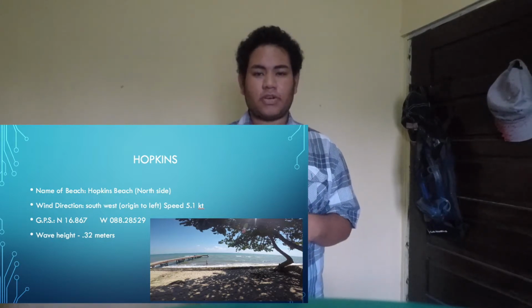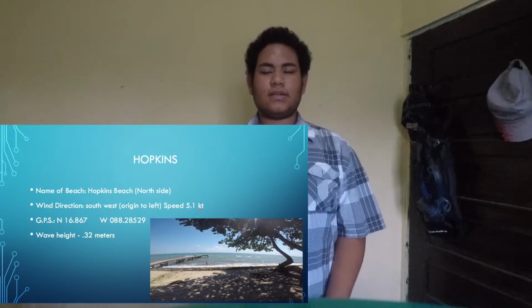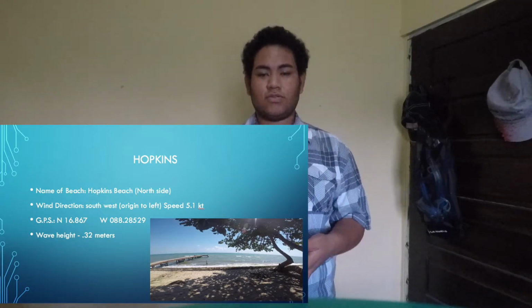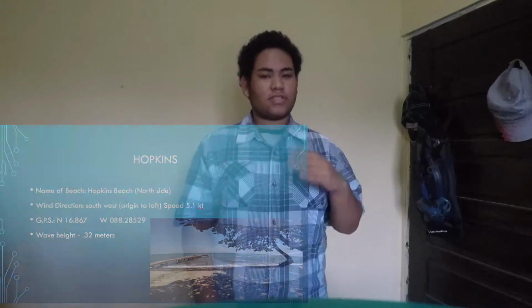And the GPS point was at north 16.867 and west 088.28529. The wave height was 32 meters.